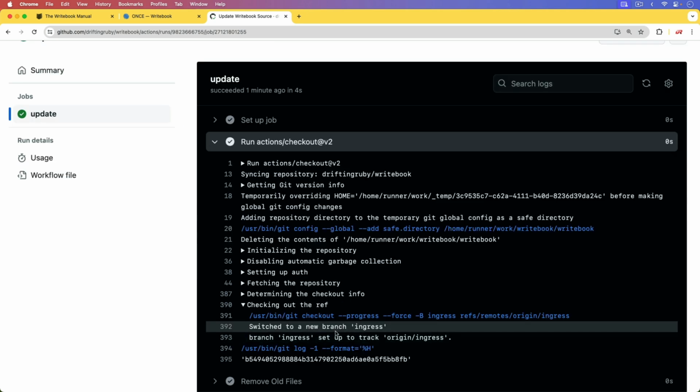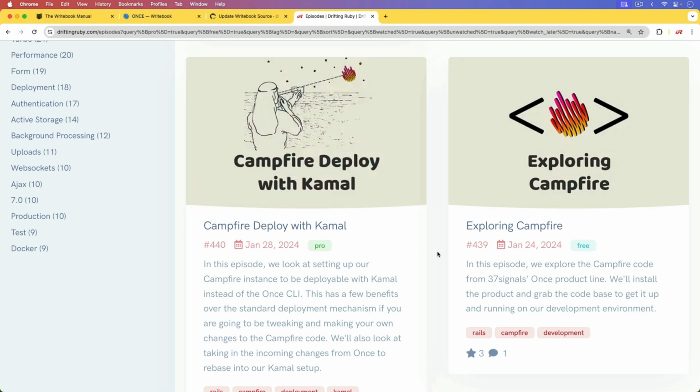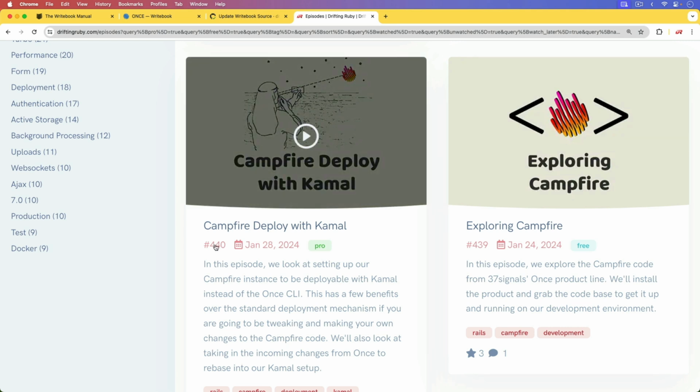And so I haven't made any changes on the Writebook source yet, but I have done some on Campfire. And Campfire was the first product, but the main thing I did with it, because I did have a different hosting strategy that I was using for it, is that I wanted to use Kamal. So if you want to dive into episode 440, you can see how I did that, and I would probably set up something similar for ONCE, just so I can have my own deployment strategy, where I'm deploying my main branch with all of those changes, instead of taking in the updates directly from ONCE.